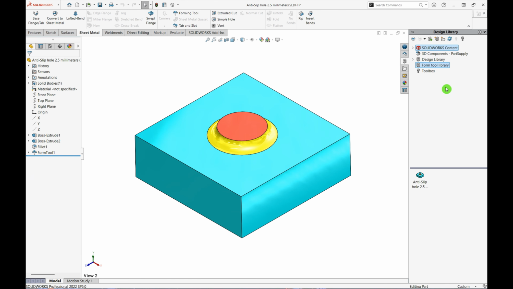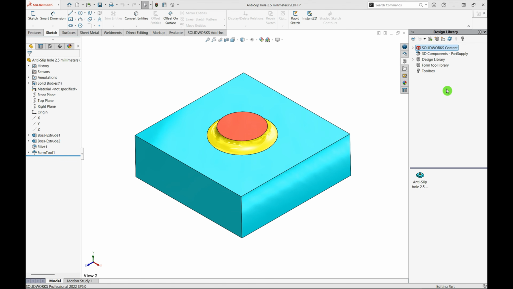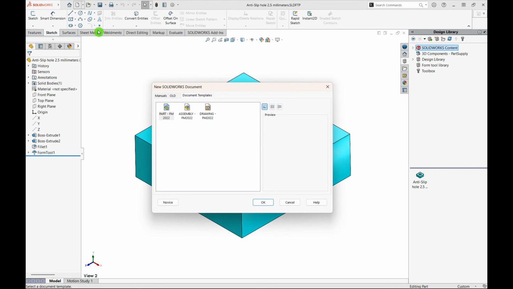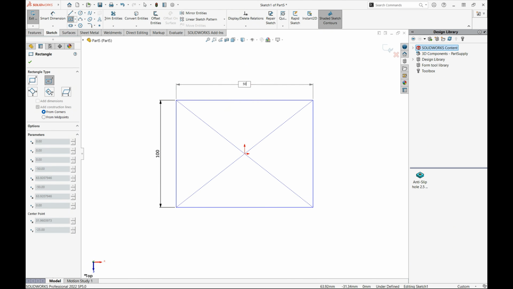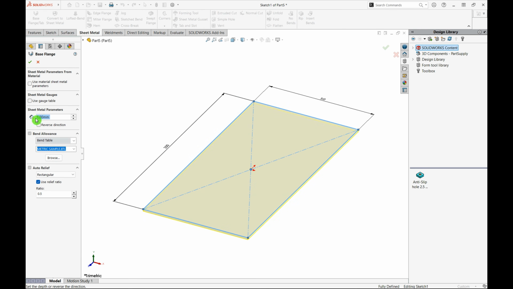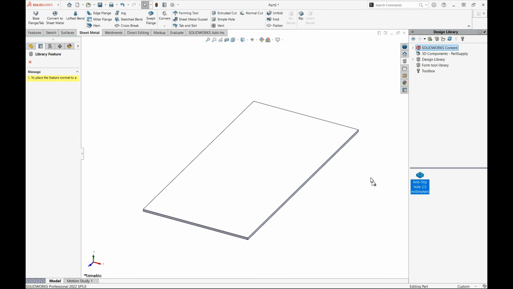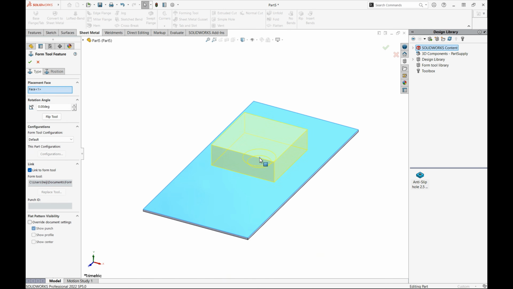Just as excited as I am to see if our form tool works, start a new part and model a 1 millimeter thick sheet metal base flange. Make sure it is big enough to apply the form tool. Now go to the Form Tool Library in the task pane. Select the library and drag and drop the form tool on the base flange. The Property Manager will show various settings and options. Feel free to explore, but for now, we keep the default settings.